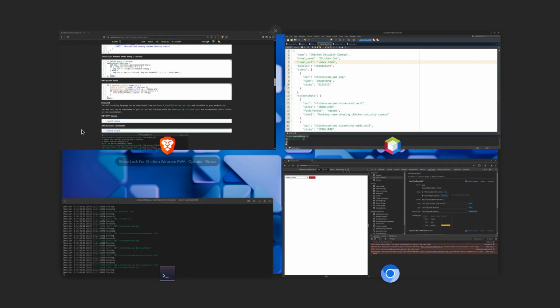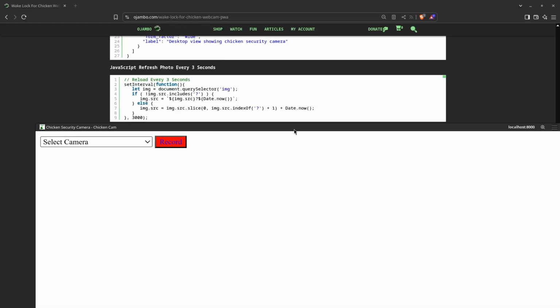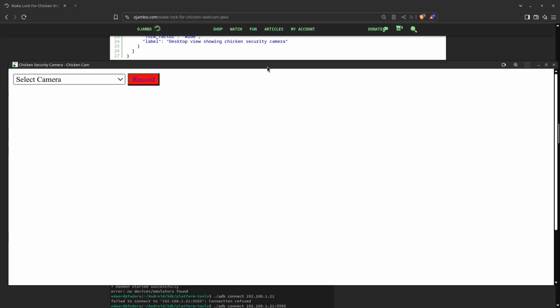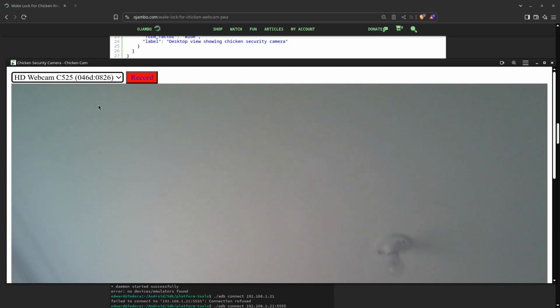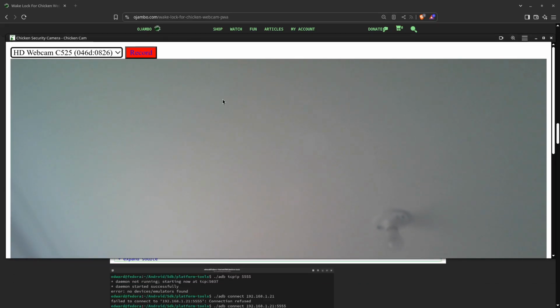What's it called? Chicken. I wish you could see what it looks like here. So I've opened it up here, and I'm just going to drag it. This is how it looks on your desktop. Again, select camera, and you can select the camera here, and you see there's a preview, and you see the button is recorded. So I can start recording.